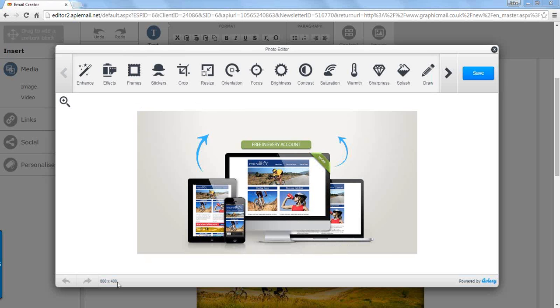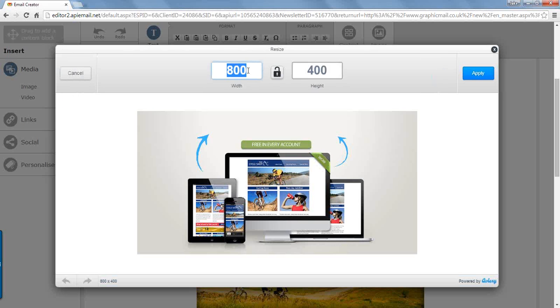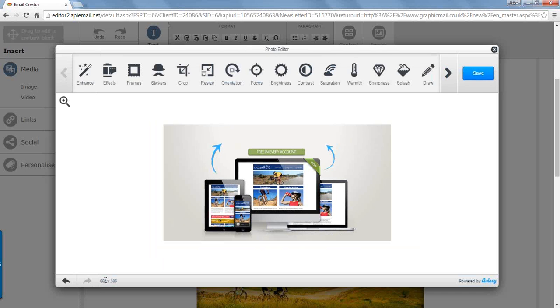Now at the bottom of the options here, we can see that this image is 800 pixels wide by 400 height. So I'm going to resize that because I don't want it to be that big. If I click on resize, we can set 650, and we can see that the height is changing there. And if I click apply, you can now see the width is set to 650. So that's the right size for my email if I want to use it as a banner image at the very top.